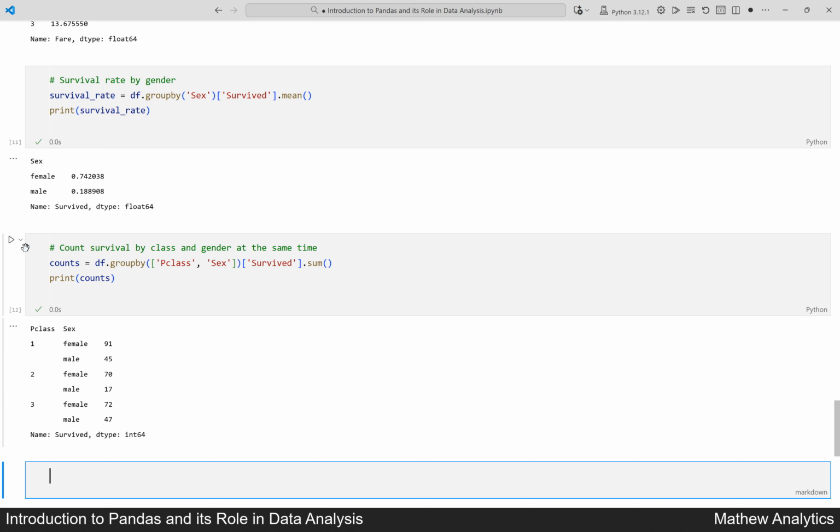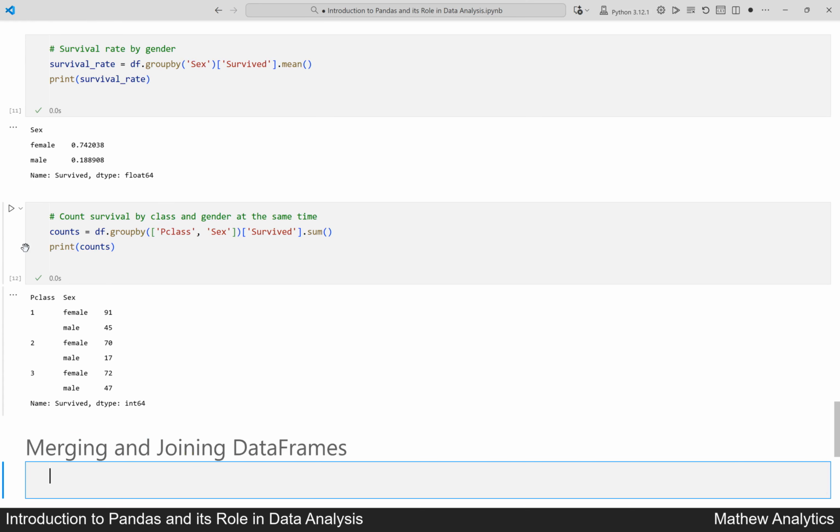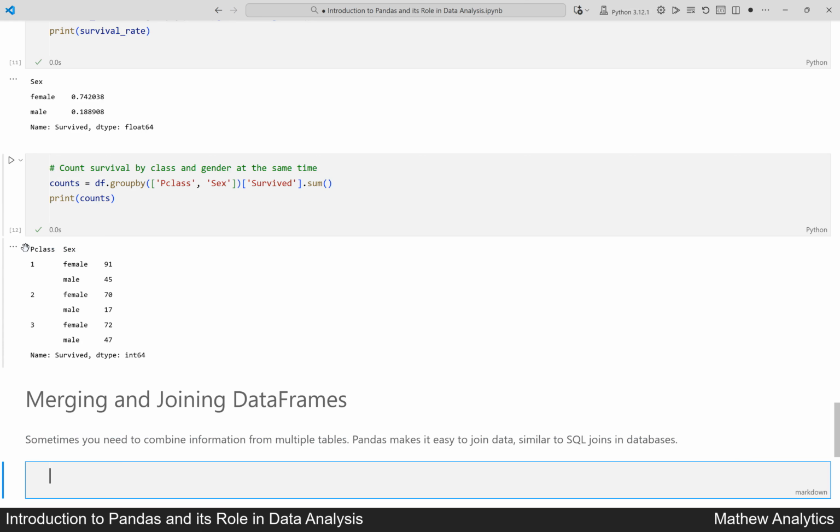Let us learn how to combine data from more than one source. Merging and joining data frames. Sometimes you need to combine information from multiple tables. Pandas makes it easy to join data, similar to SQL joins in databases. Running the cell now. Have you ever created a spreadsheet using information from different people? That is similar to joining tables in Pandas.